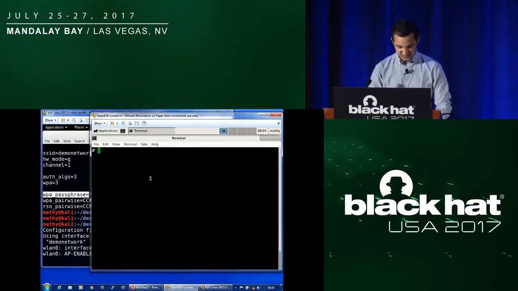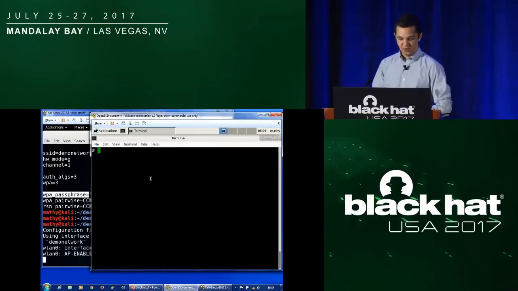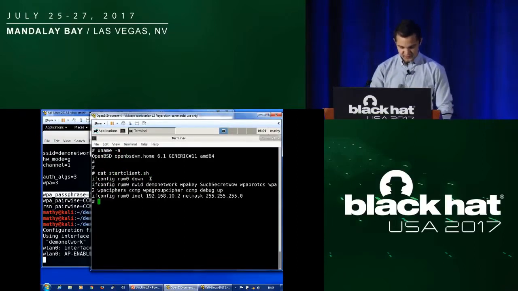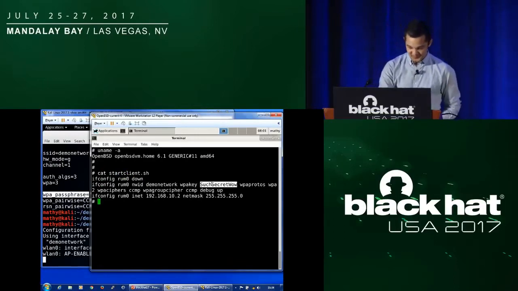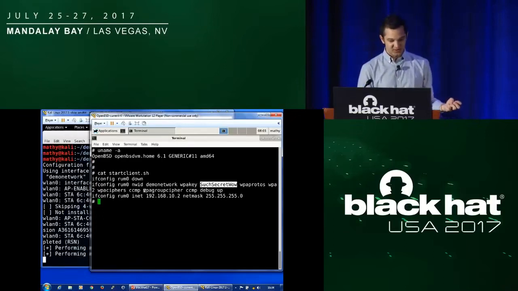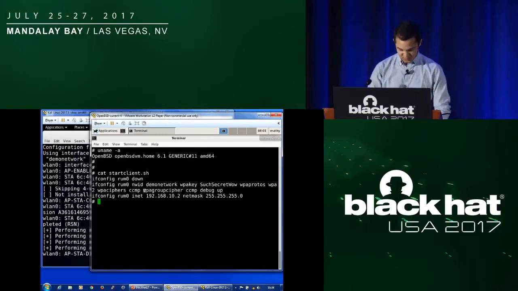Let's now try to connect using here the OpenBSD client. So this is running an unpatched version of OpenBSD. And we are going to connect to the SSID demo network. And the client is going to use the password such secret wow. And normally, the client should not successfully connect to the access point because these passwords are different. But let's see what works.